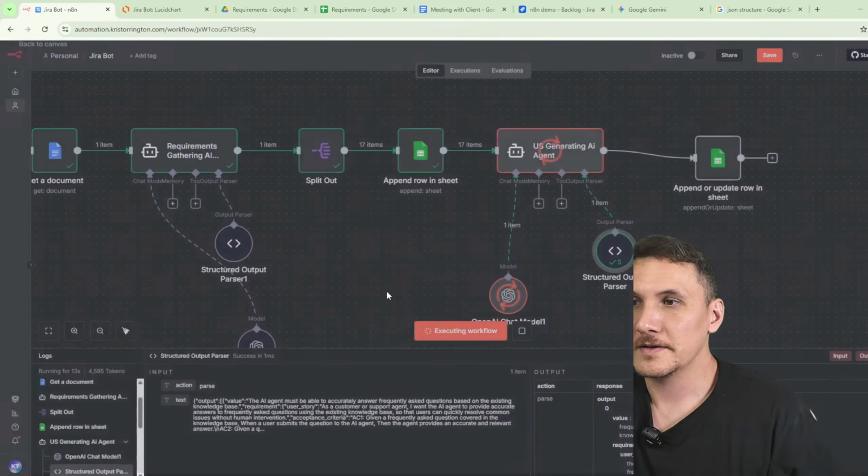Our acceptance criteria will be, given a frequently asked question is covered in the knowledge base, when a user submits the question to the AI agent, then the AI agent provides an accurate and relevant answer. Cool. Awesome. So this looks pretty good for stage 1.